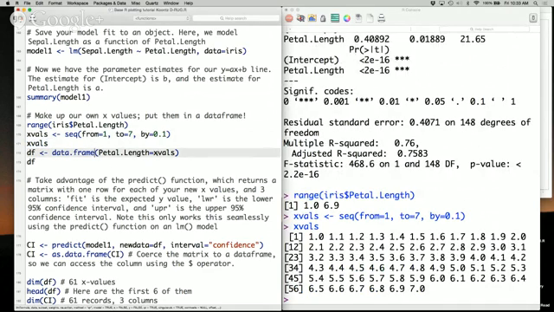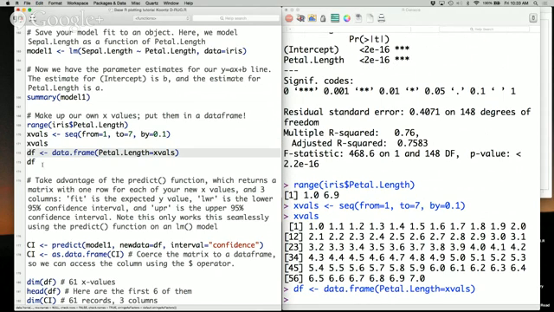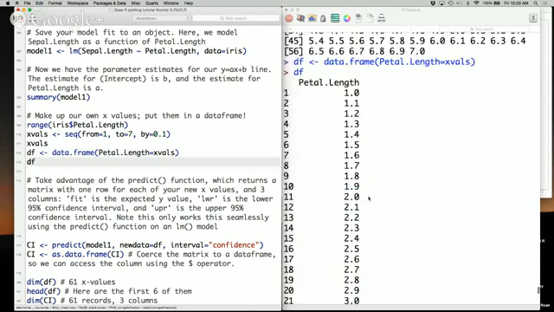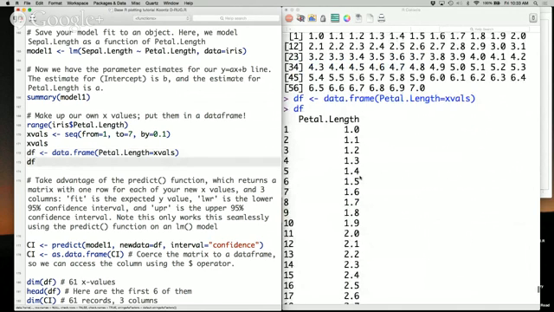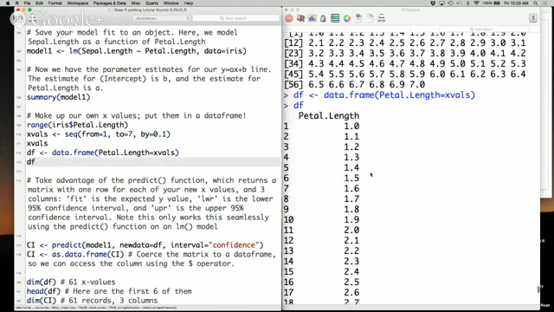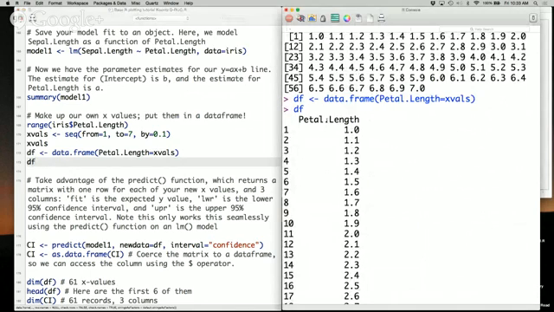And importantly here, and this will become clear later, put them into a data frame that's named. So I'm creating a data frame here called DF, and the Petal.Length column, which is one that I'm creating, is going to be equal to those X values that I fabricated. Looking at that new object that I just created, now I have all of my X values in this single column, 1 to 7, evenly spaced, and the name of that column is Petal.Length, and that'll make it easier to take advantage of the predict function in a second.